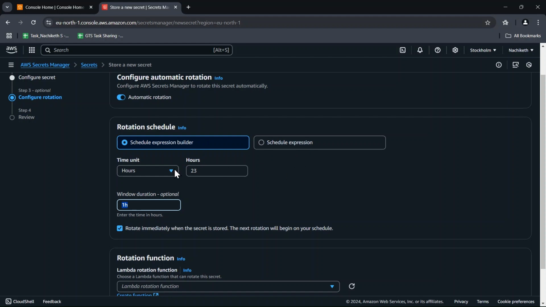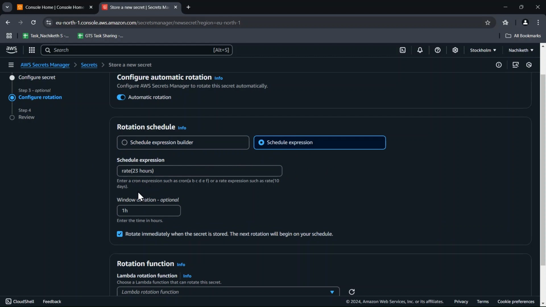So if you don't want to go with the simple one, and you are comfortable with cron expressions, you can provide the value in that form also, or type an expression such as rate 10 days, like that.